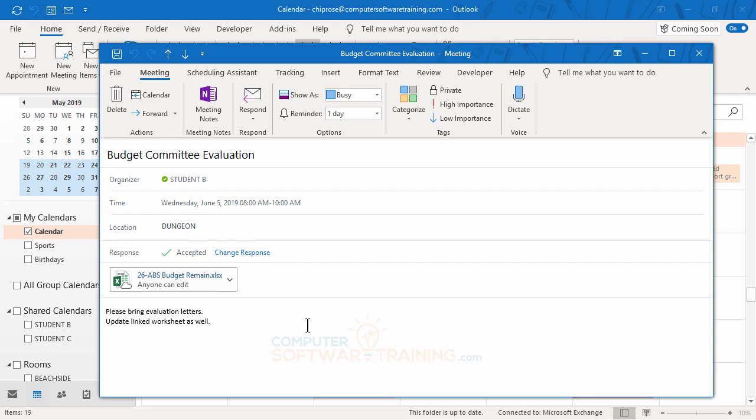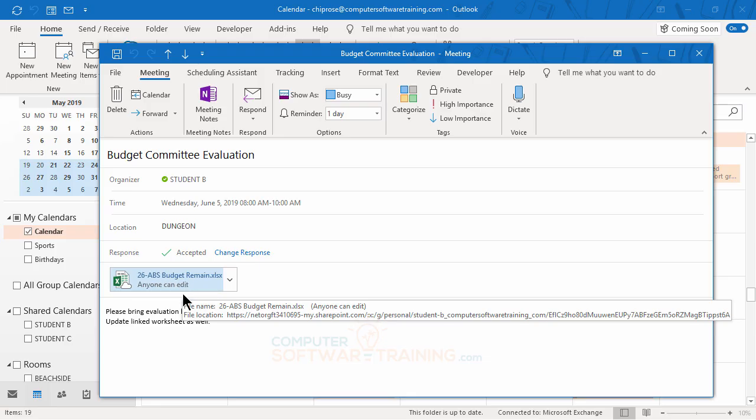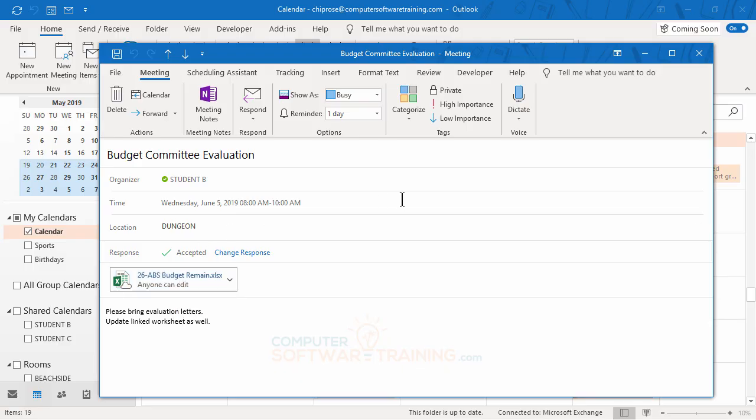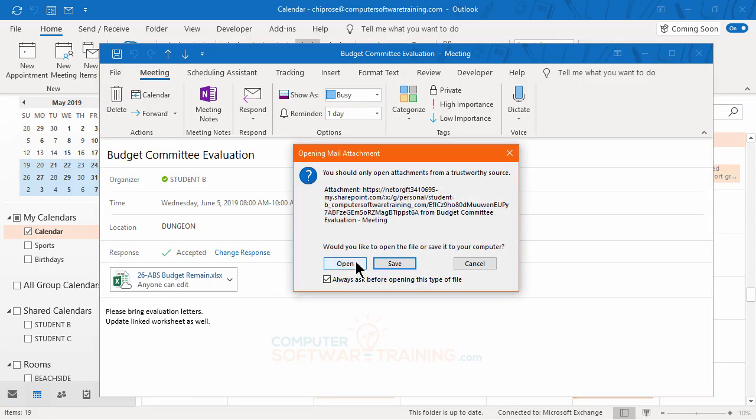Now the other thing I have on here is an attachment that student B gave me. And this is actually a spreadsheet that came from his cloud account. And what it means is all the recipients, all the people who will be going to this meeting, all have access to this. And what we're supposed to do is update the linked worksheet here. So if I go ahead and I double click that, and I hit open, there it is.